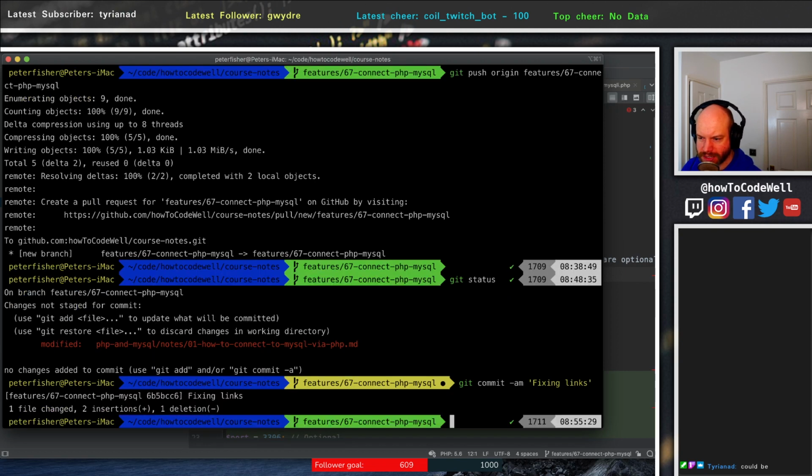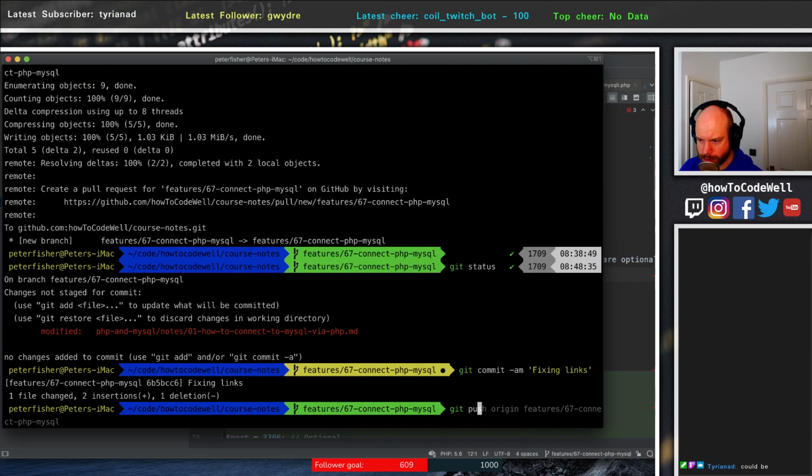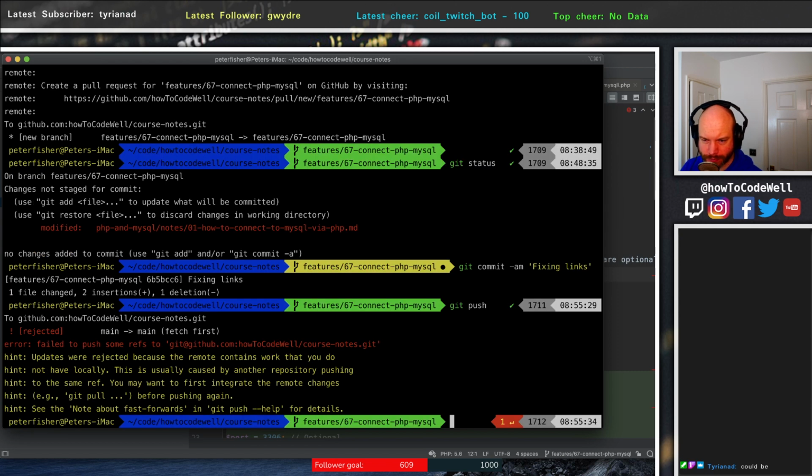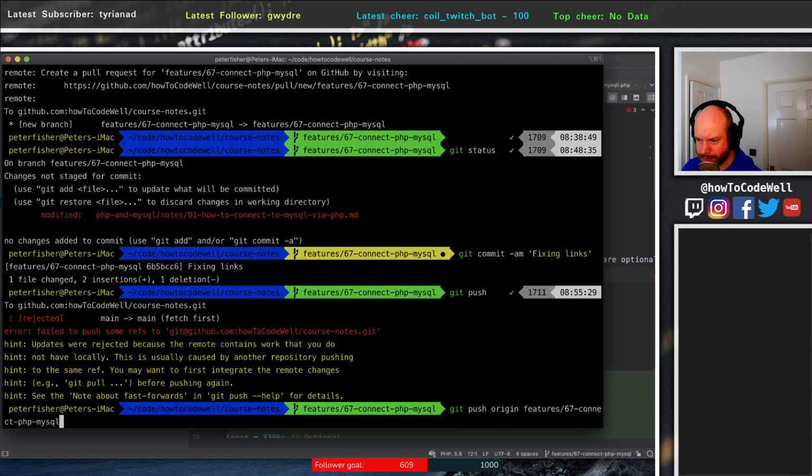Let's push that up and actually see if that does anything. Git push. Of course, I've got to do a pull. Let's do a git push to.